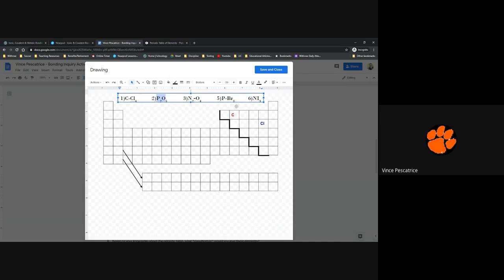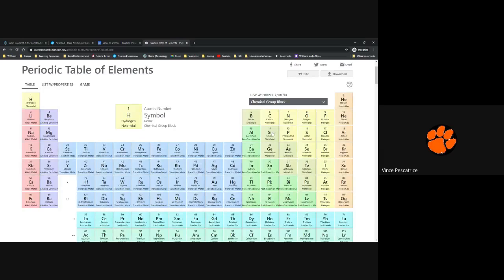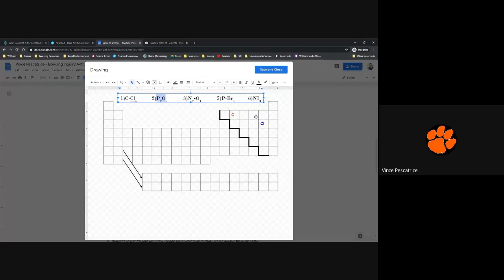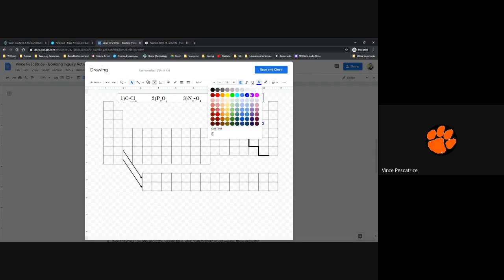So let's do P and O real quick. P is underneath N on the periodic table. And I gotta make sure I change the color to red. And what's nice about copying and pasting it is you can just keep doing it and you won't have to keep resizing the shapes.